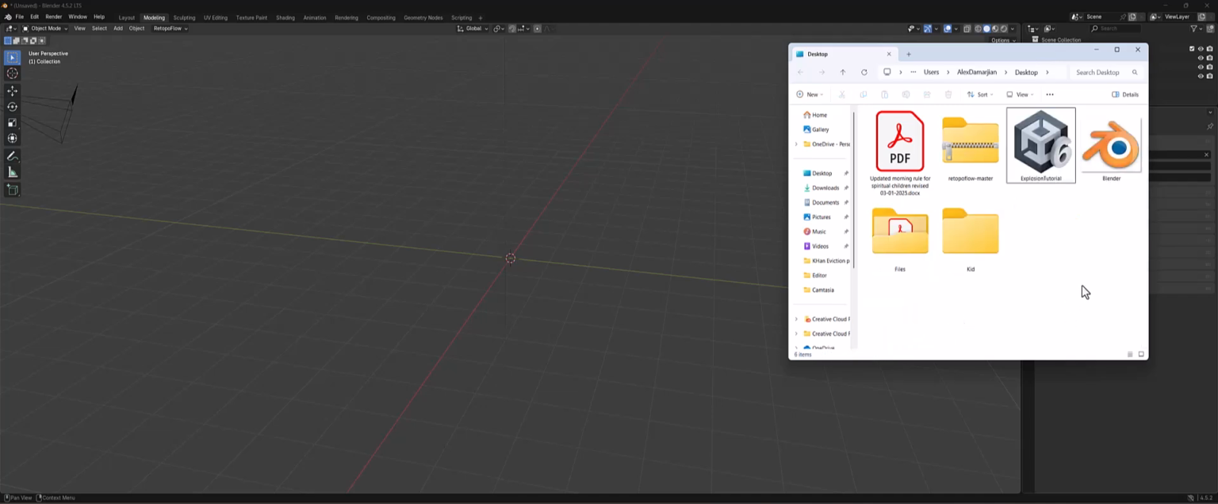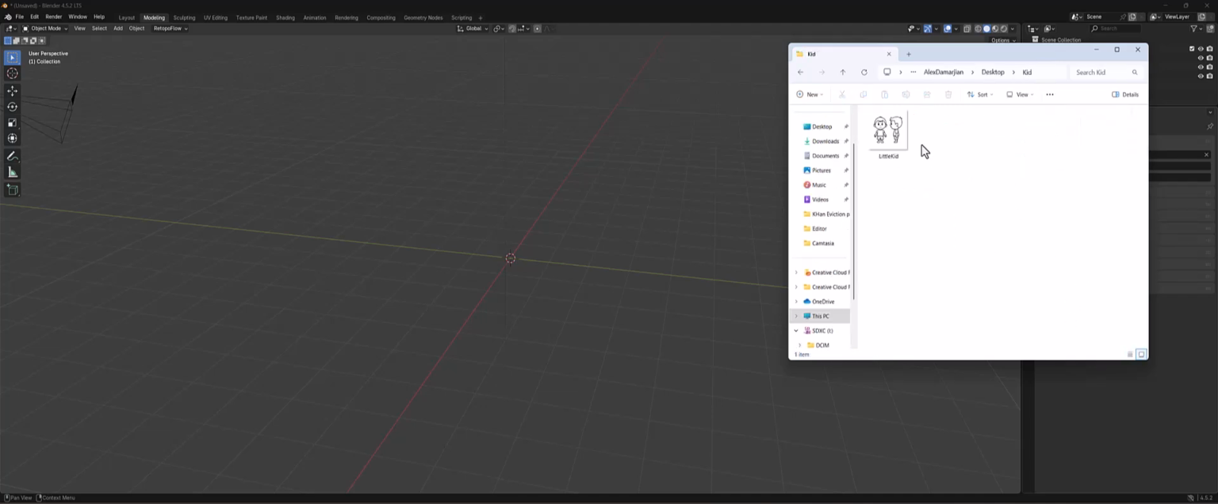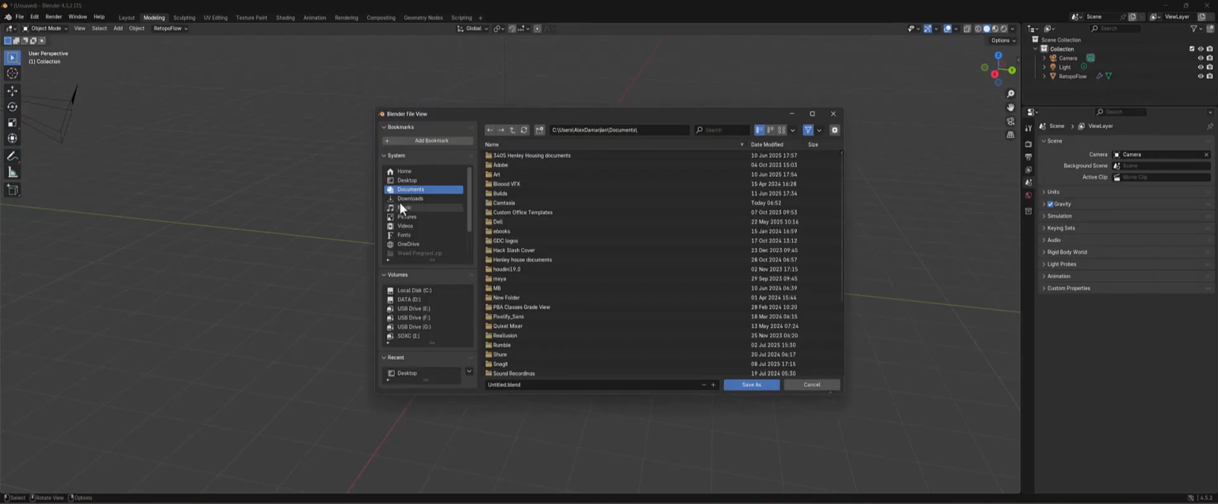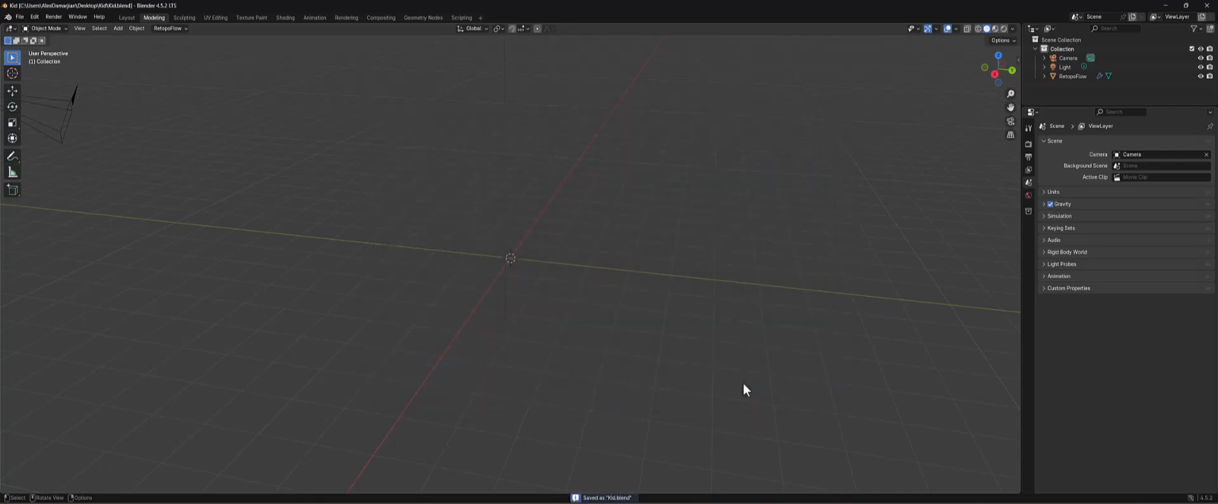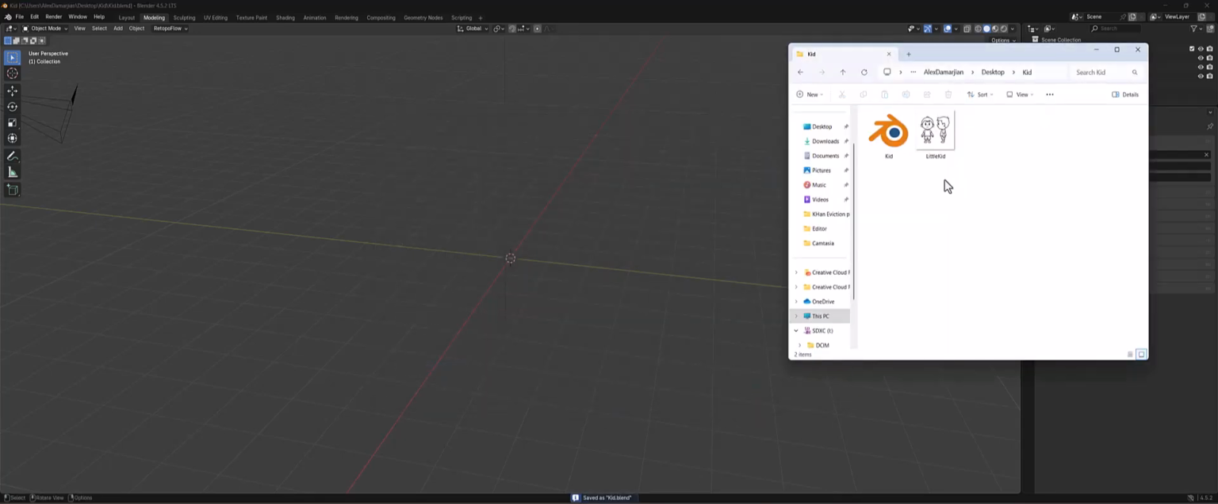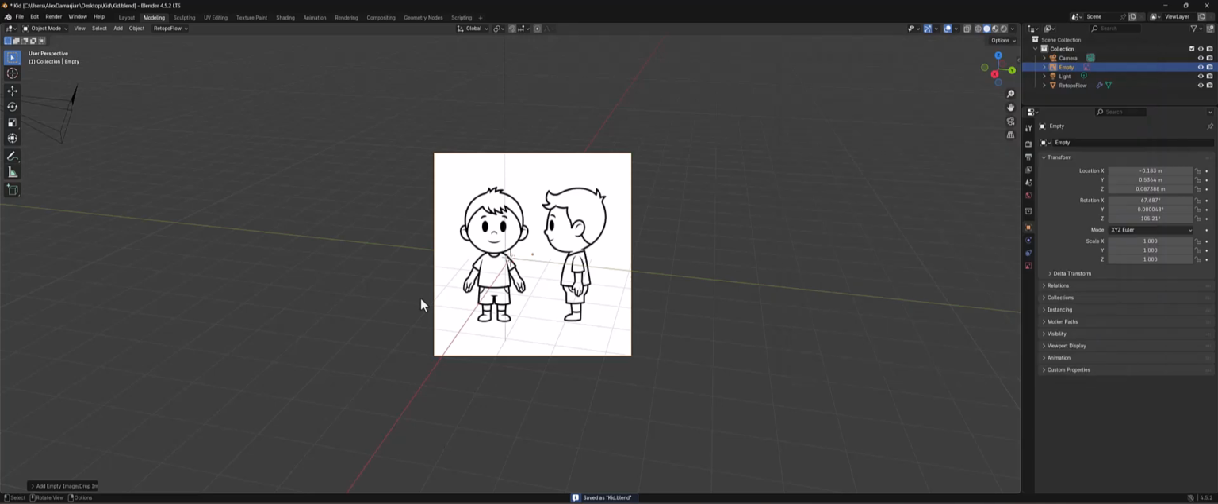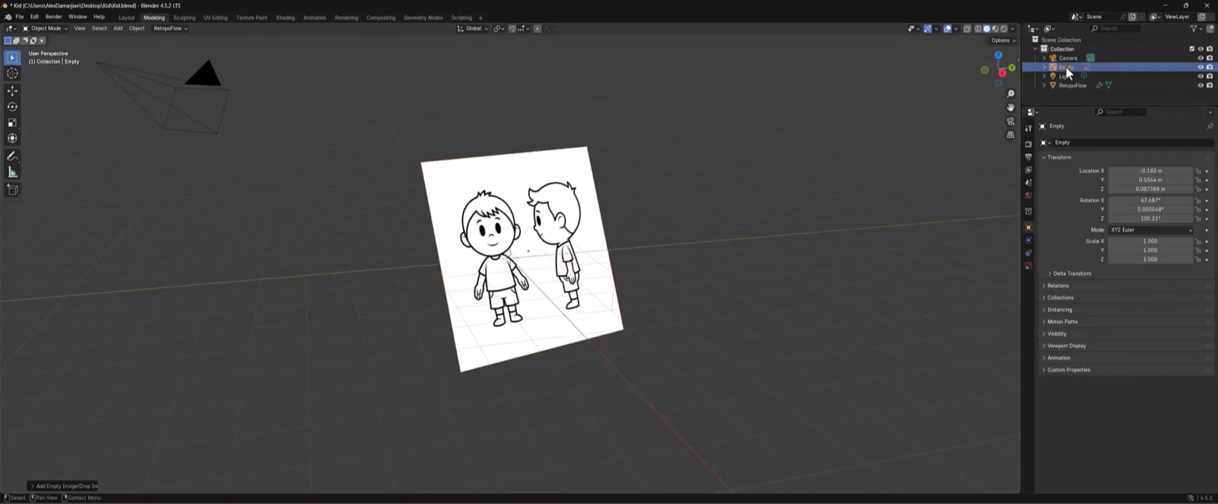And then, so in this kid folder, we now have this, and then I'm going to do File, Save As, and then I'm going to, just on my desktop here, name this file in Blender Kid. And again, it just helps because when I reopen this, it knows exactly where that file is. So I can drag this and drop it in the scene, and there's my reference. And you'll notice it creates an empty game object with an image attached to it.